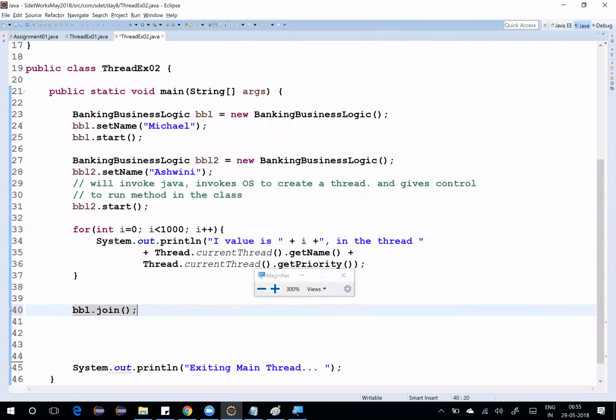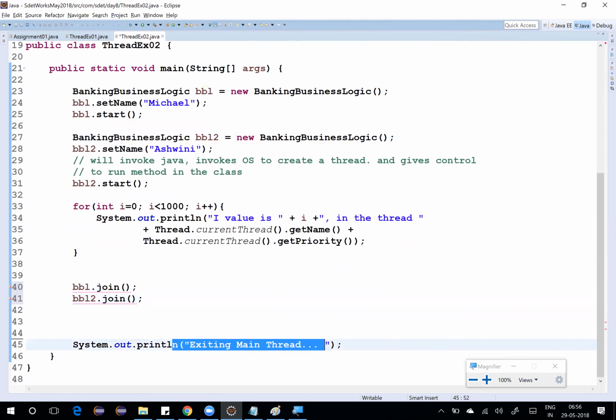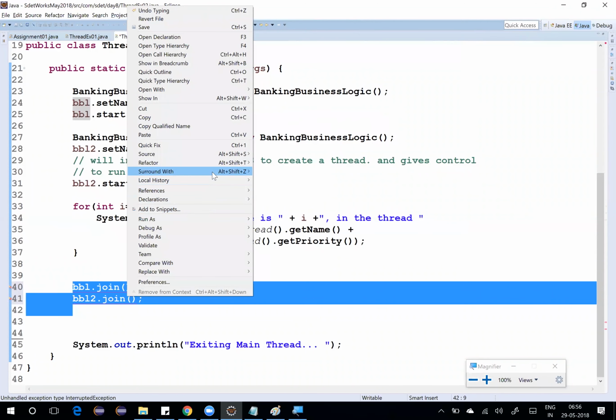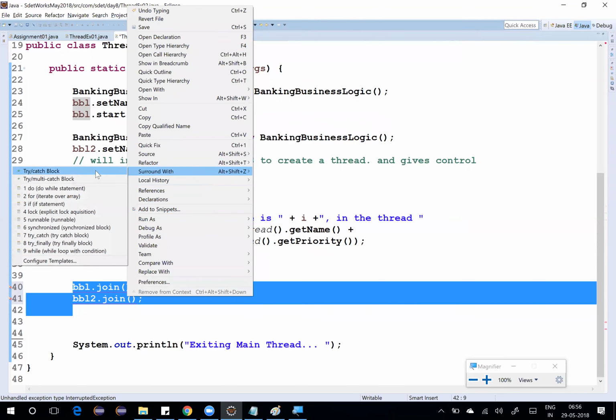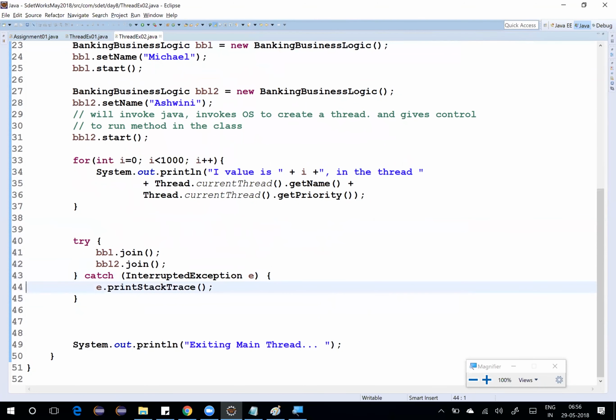But in my case, I can select join, which is the indefinite join, here. And there's another one called VVL2 dot join. So these are two threads I'm expecting to finish the job before this statement, exiting main, can come into the world. Since these methods might throw an exception, called InterruptedException, I can just select it, right click, surround with try catch. You can go ahead and type it, or you can just use the IDE's help.